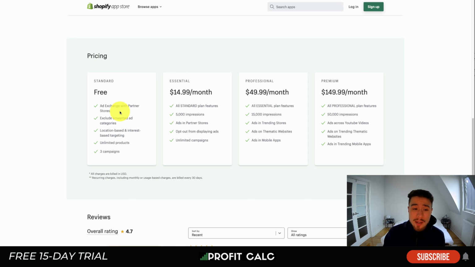And so on the free plan, you get the ad exchange with partner stores. So you're showing ads, they're showing ads. You can exclude unwanted categories, location-based interest, and unlimited products, and up to 3 campaigns. And on the paid plans, you're going to get differing amounts of impressions. So you can see on the $149 a month plan, you're getting 50,000 impressions, ads across YouTube videos, and access to trending and thematic websites, as well as mobile apps.